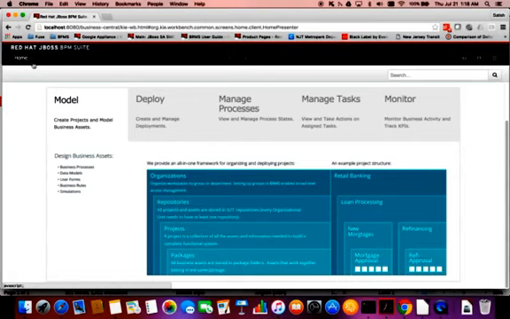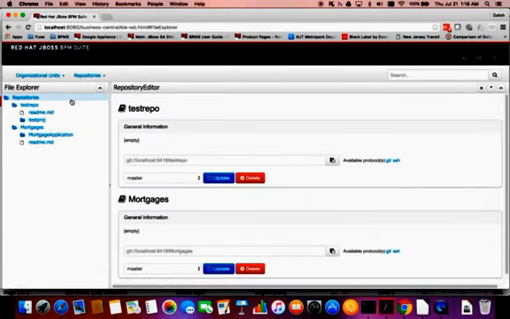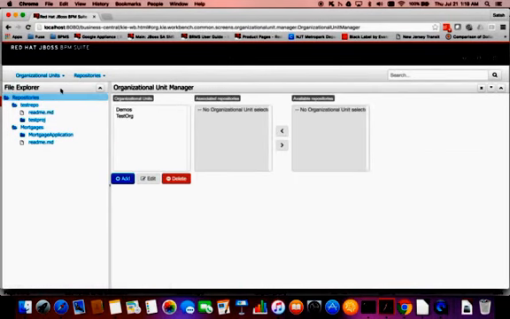This is how the menu looks. You have home, authoring, deploy, process management, task, dashboard, and extensions. Now we'll be primarily focusing on this authoring part. So when I click on authoring, I'll first go to the administration. When I go to the administration, I'll go to the organization units. I'll say manage organization units.